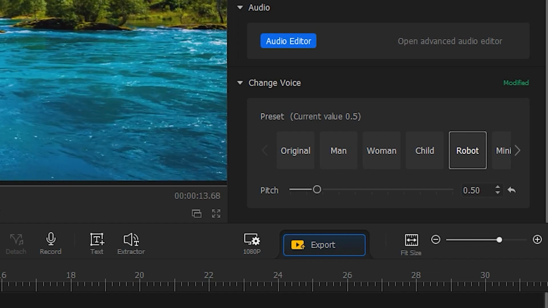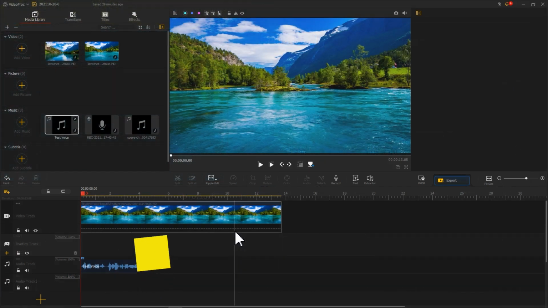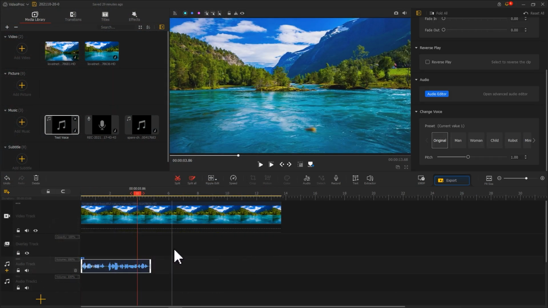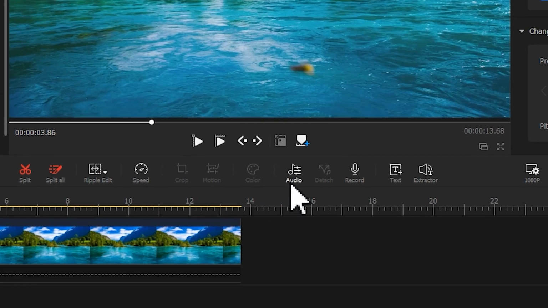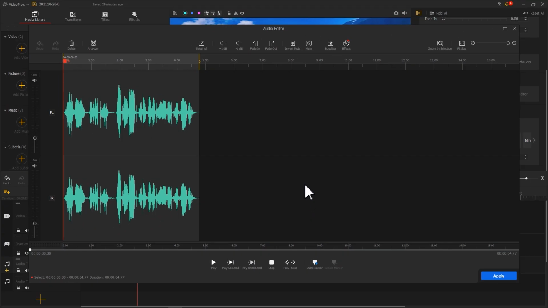Down below you can fine tune the pitch through moving the pitch slider. As before, click on the audio file that you work on. Navigate to the audio button in the toolbar. Click on it to activate the audio editor.